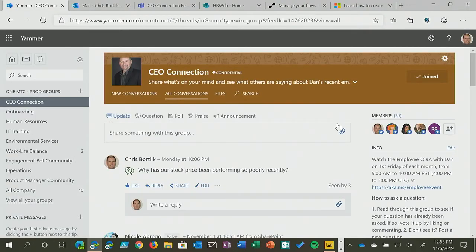So this is a CEO Connection. Again, this is still in the classic version of Yammer. We actually have this solution built in and integrated with the Yammer booth. So the Yammer team has a booth here on the show floor. I actually work with them to build this solution into their demo environment that they use at the booth, which actually has the new Yammer experience.